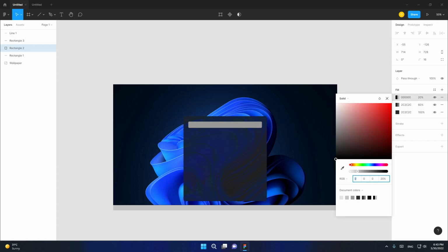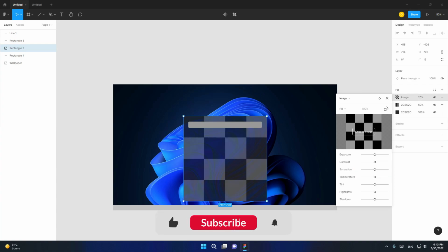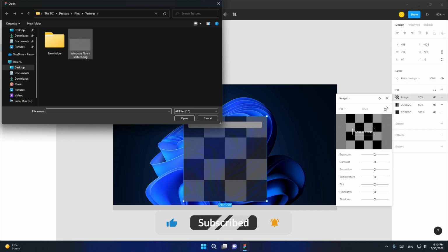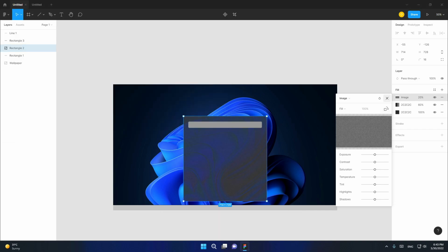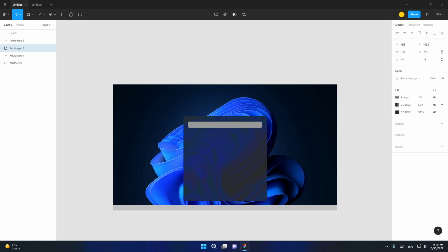Then the third one, we need to make it as image. Choose image, and Windows Noisy Texture, you will find it in the description box. Set it to 2%, then go to effects and apply the background blur and set it to 180, and it will look like this.